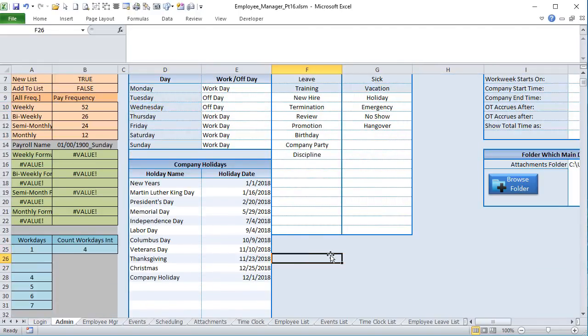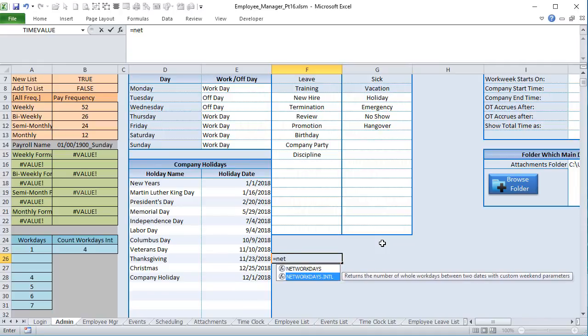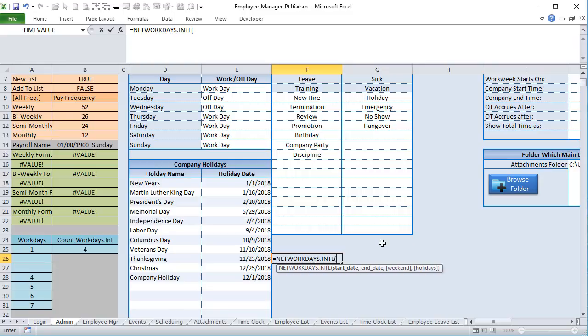I wanted to show you something here. Equals NETWORKDAYS.INTL, I should call it Network Days International. Sorry about that. Network Days International. And we have the start date and we have the end date, right?